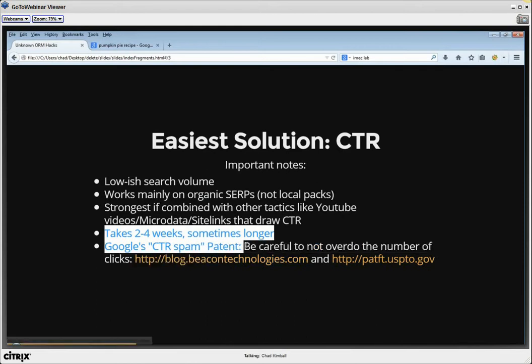It takes 2 to 4 weeks, sometimes longer. Now, I've never heard a word from Google where they verify this. This is my own testing, but it seems to refresh every 3 to 4 weeks. So I was actually surprised at Rand Fishkin's result when he saw results within hours, because what I've seen really is 2 to 4 weeks.